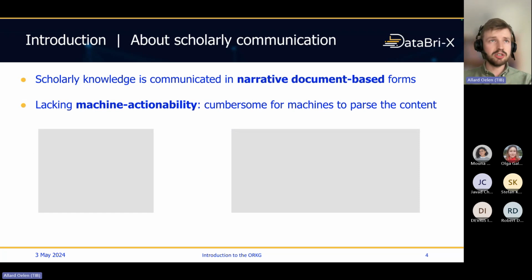So as researchers, you know that when you write a paper, you do this in a sort of narrative document-based form. So you have been doing research, now you want to communicate your findings to the community. And the general format is paper-based. So you write your article and you send it around and hope others will read this.